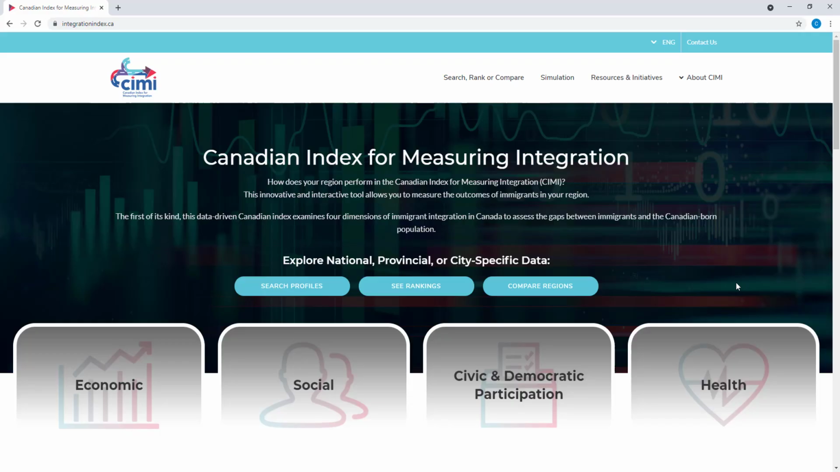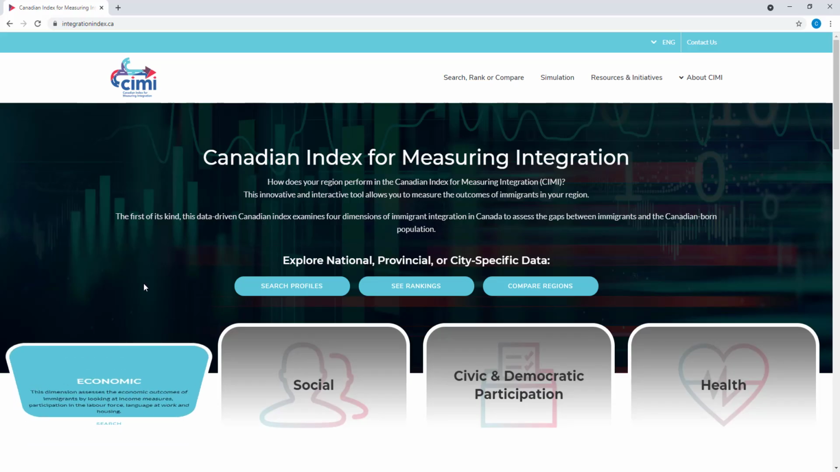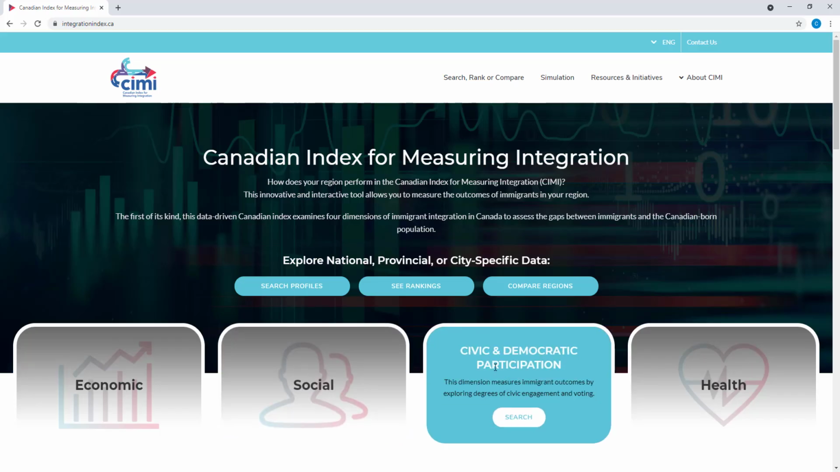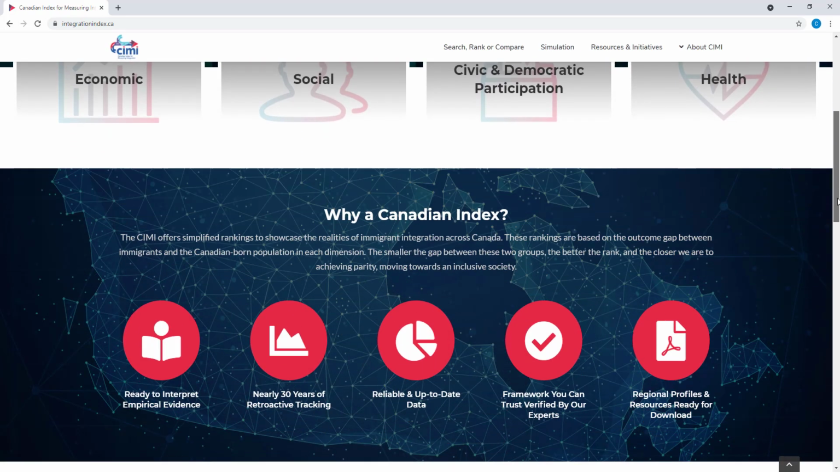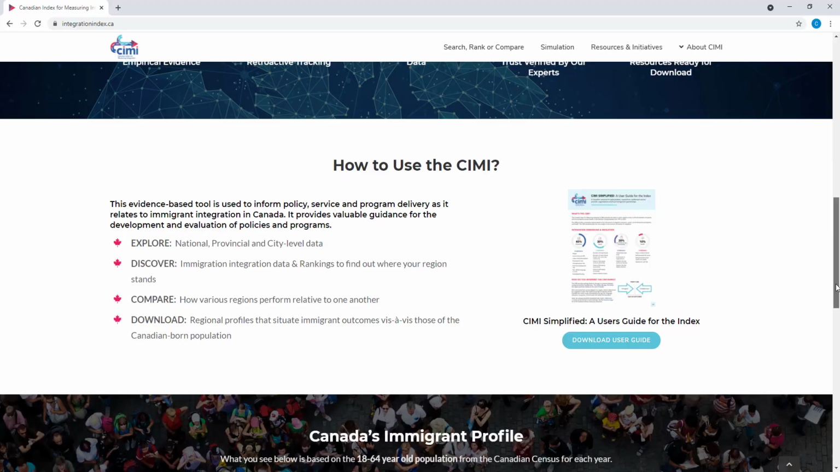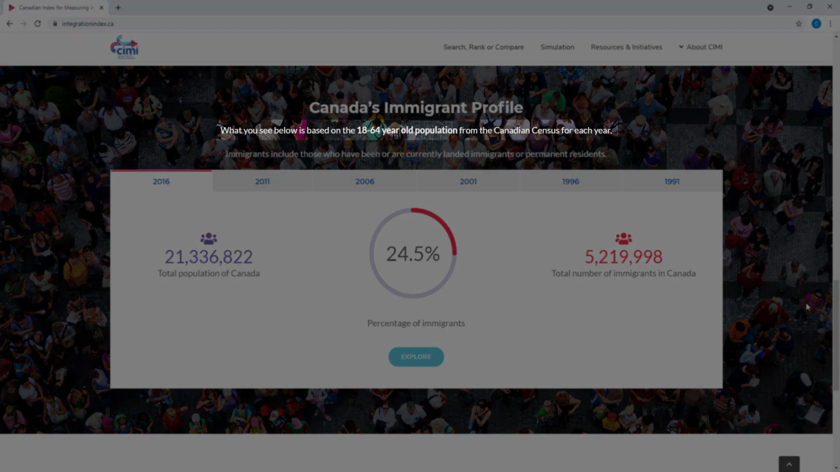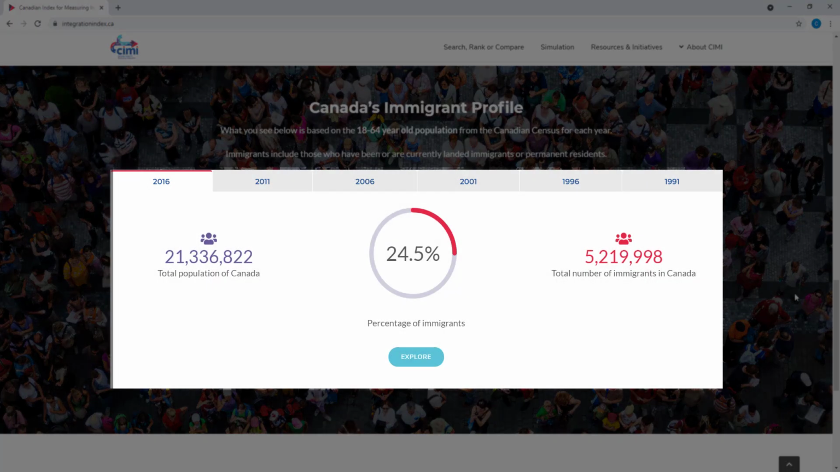From here, we can find some of the key information, such as what is the CIMII, and what are the 4 dimensions of integration. We can hover over each block to discover the definition of each dimension, or explore further by clicking the search link. We can find information on why we built a Canadian Index and how to use the CIMII, as well as information on the CIMII studied population, our definition of immigrants, and the number and percentage of immigrants in Canada in a particular year, spanning from 1991 to 2016.